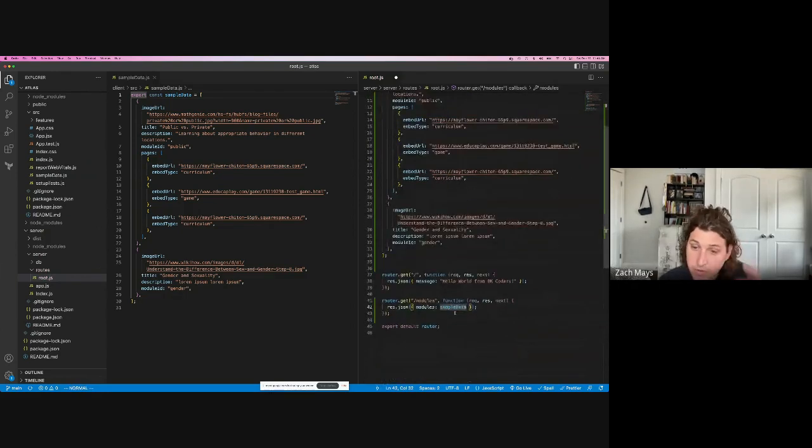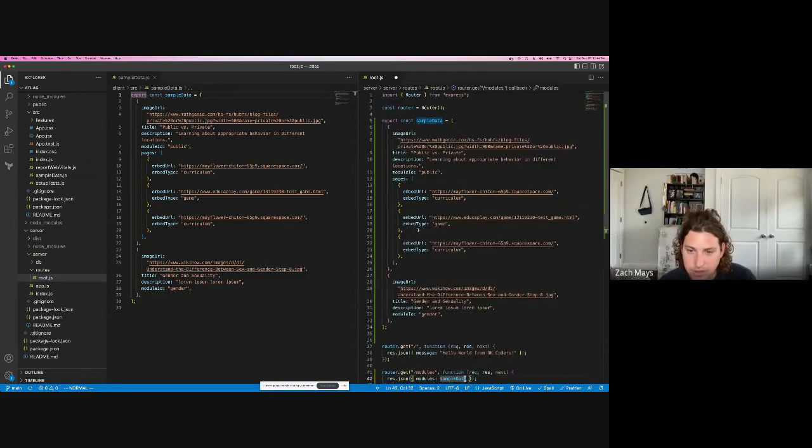So basically what I'm doing here is I'm controlling the back end, and I'm going to control the front end. So I can decide how I want to send the data, like do I want to send an object, and what keys do I want to use? So this is saying, I'm going to respond with an object that has a key called modules. And then the value at that key is just going to be all this sample data here, which is this array of objects.